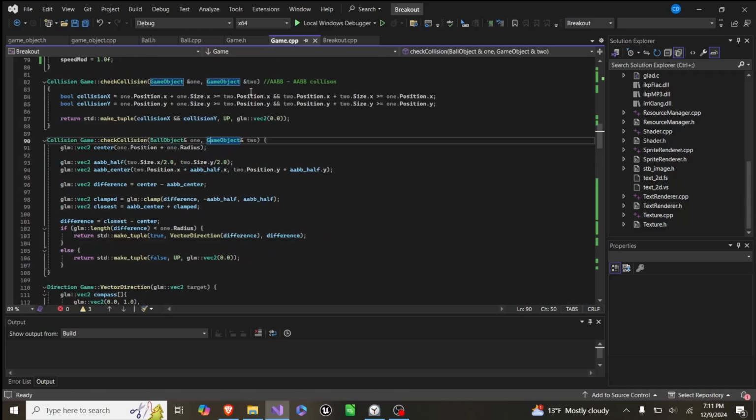So if we're checking 2 game objects, we simply calculate 2 bools, collision x and collision y. We take the position plus the size of the first object, and if it's greater than the second object's position, and vice versa, the second's position plus the second's size is greater than the first's position. So what this basically does is if on the x-axis they're touching, this will be true. And we do the same thing for the y-axis, and then we return this as our collision.